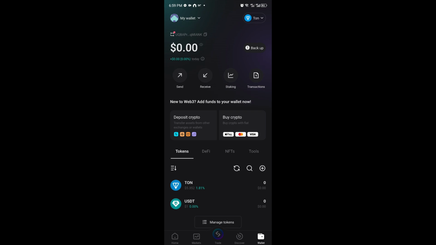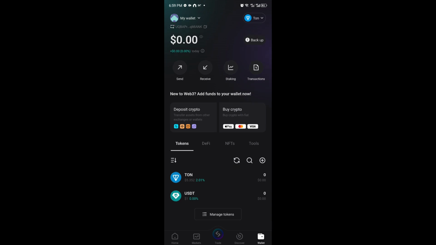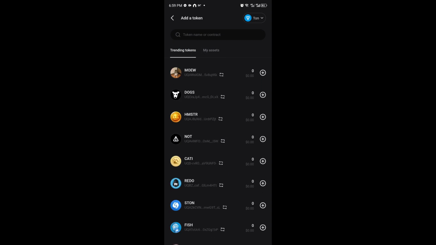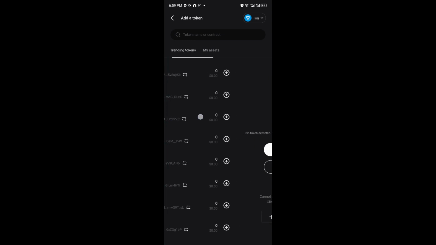Now after selecting TON, you then have to scroll down, and from here you want to click on the Manage Tokens. Inside Manage Tokens, you want to make sure that you are inside the trending tokens right here. If you scroll down, you can then go ahead and see the hamster token.